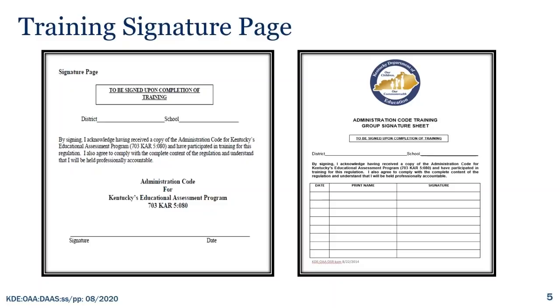Districts are charged with maintaining records of individuals receiving the Administration Code training. The participants' records may be maintained through collecting individual signature sheets found on the last page of the Administration Code training regulation document, or by the retention of the group training attendance signature sheets. Copies of the signature page or group training attendance sheet may be maintained in a hard copy or electronic format. A copy of the group signature sheet is available on the Kentucky Department of Education website.